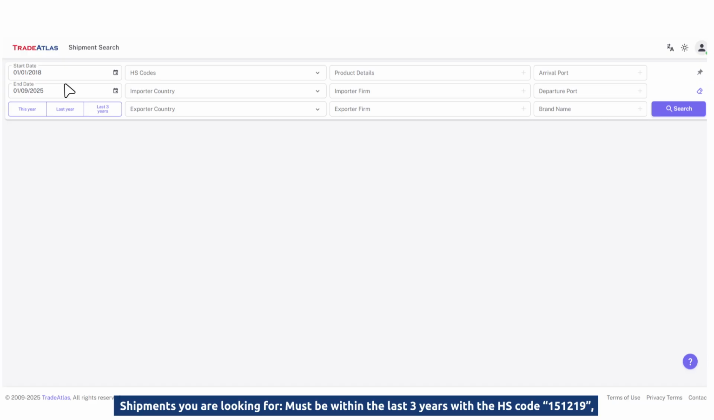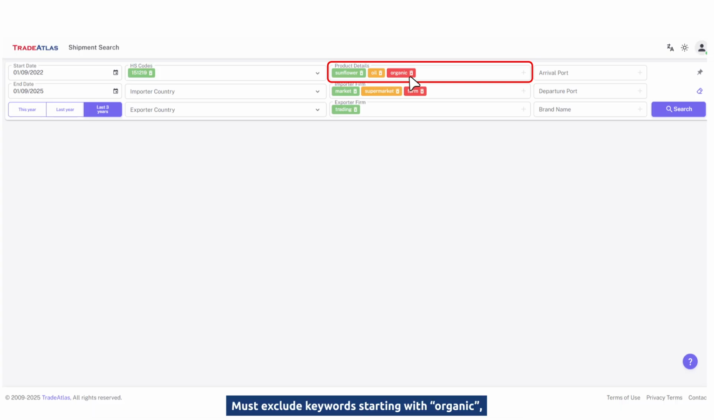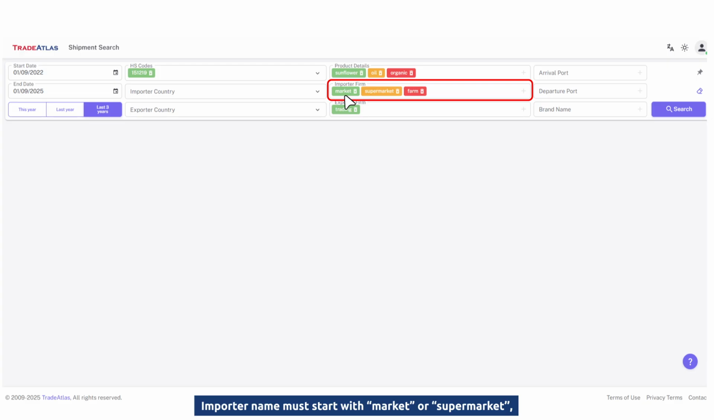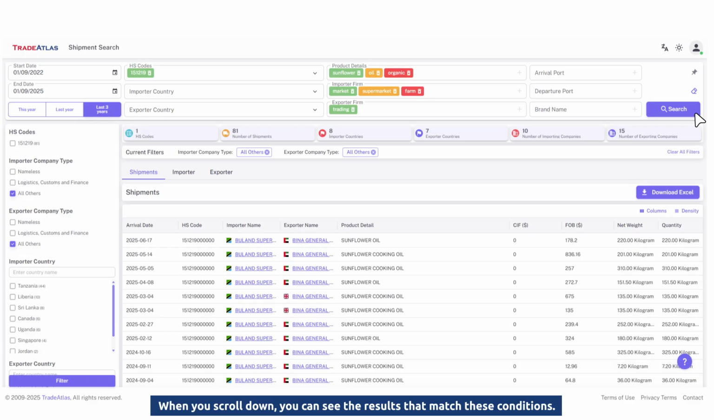Shipments you are looking for must be within the last 3 years with the HS code 151219. Must include the exact keyword sunflower or keywords starting with oil as product definition. Must exclude keywords starting with organic. Importer name must start with market or supermarket. Importer name must exclude keywords starting with farm. Exporter name must include the exact keyword trading. When you scroll down, you can see the results that match these conditions.